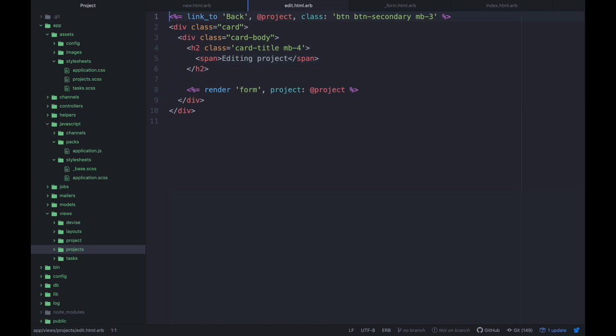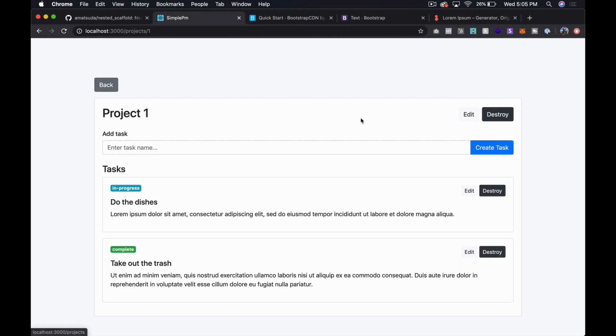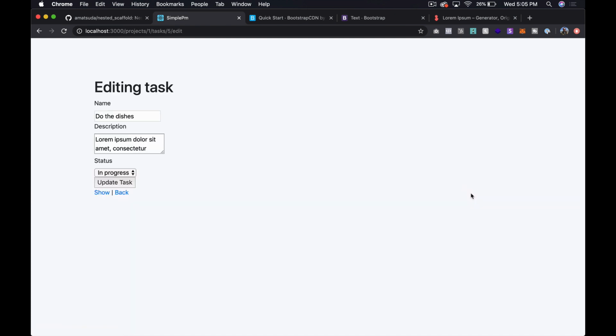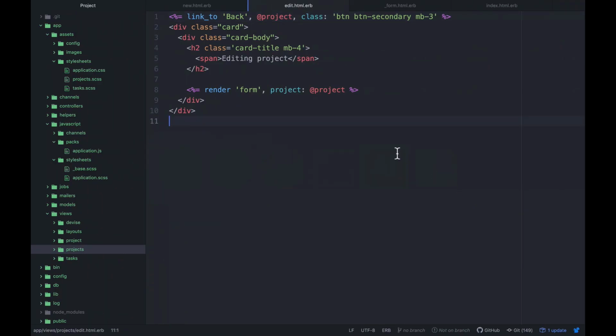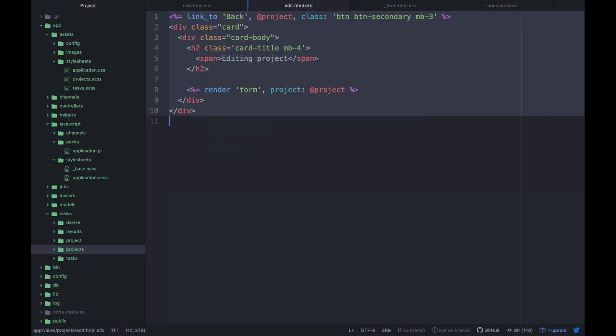Let's just save this now and see what we get. So if we refresh, now we get the same kind of look. If we click back, we go to the project 1, so on and so forth. Okay, so then probably the last thing we need to do is actually fix up this edit for tasks. So let's go ahead and do that. I'm going to copy all of this again, and we'll say tasks, edit.